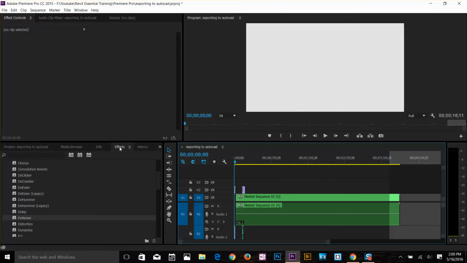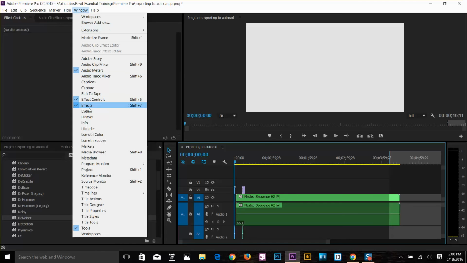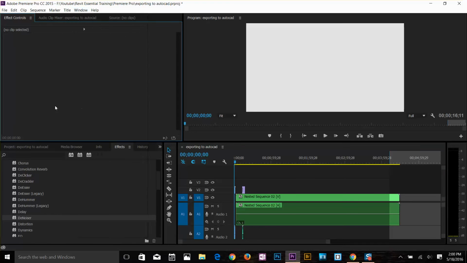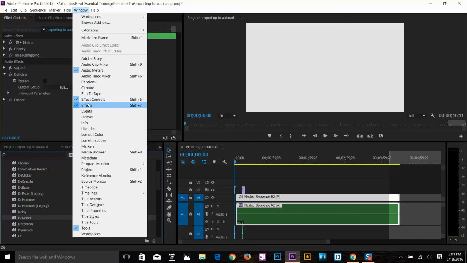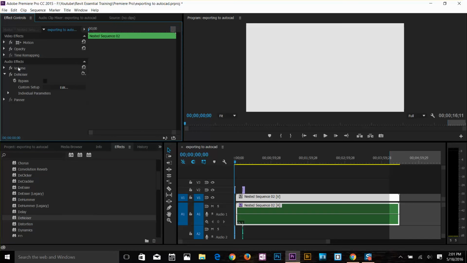And one more thing, if you don't see this effects tab here, you need to go to your Window tab and make sure your Effects tab is on, and then you can just drag that and drop it onto your project. And then here you can see on the top that in Effect Controls, you can turn on Effect Controls by clicking here, and in Effect Controls you've got Denoiser applied to your file.